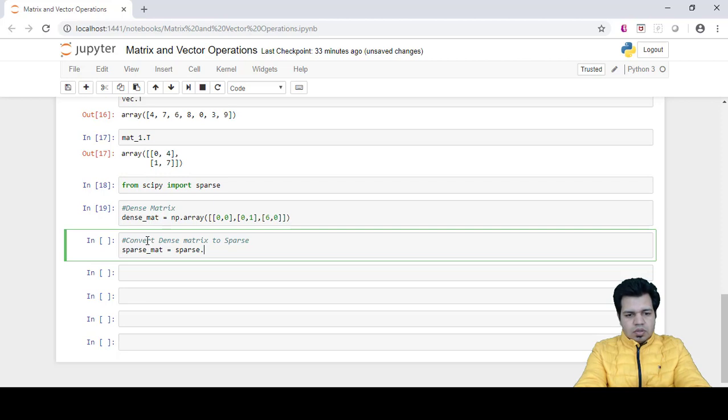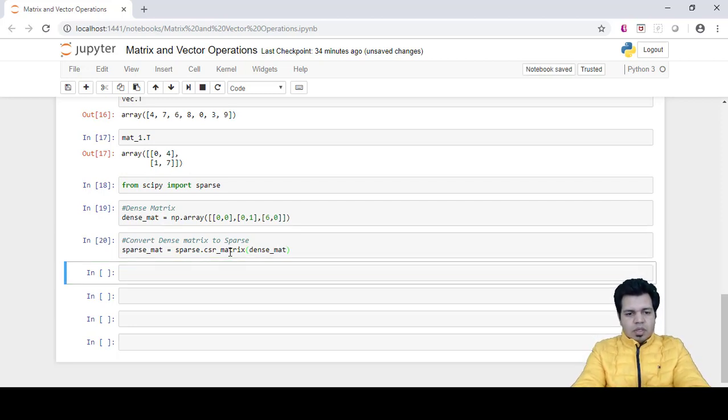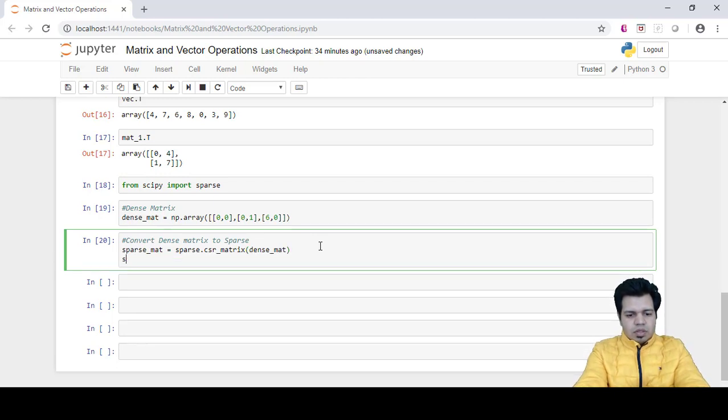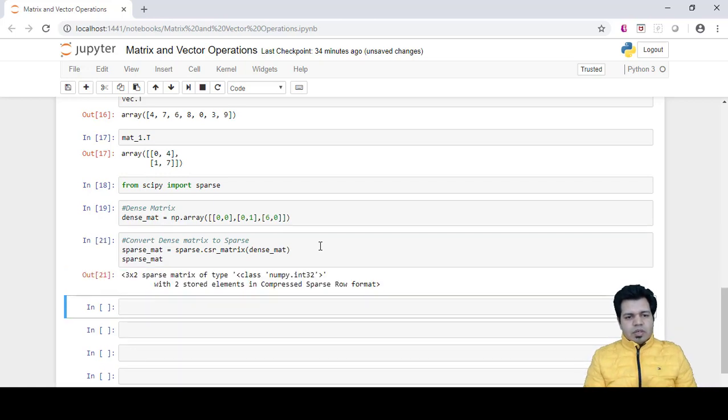dot csr_matrix, and then we will give the name of the dense matrix. Okay, so dense_mat, press shift enter, and then in order to print the result, let's type sparse_mat and then press shift enter.